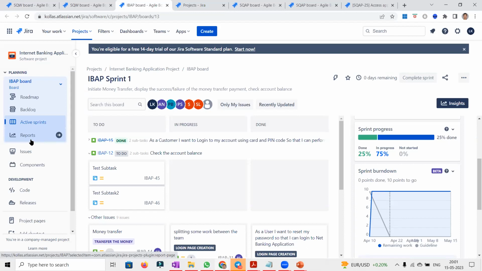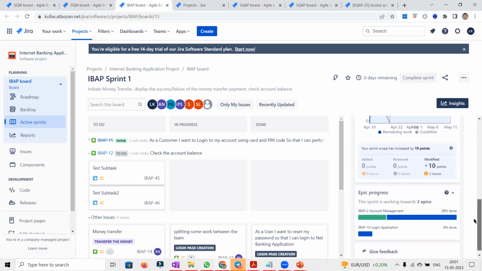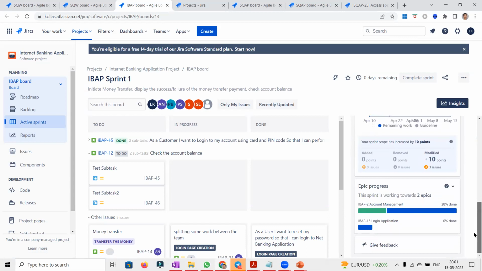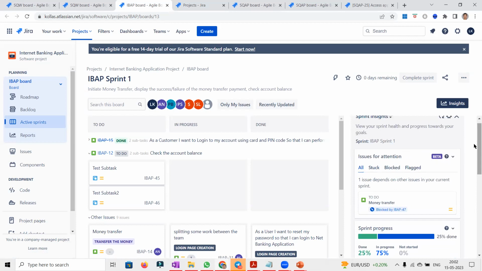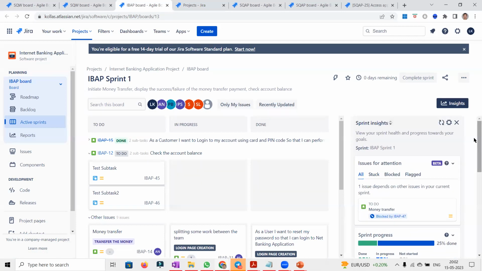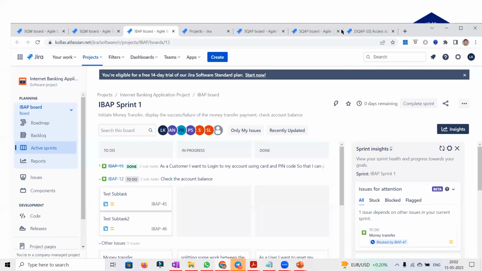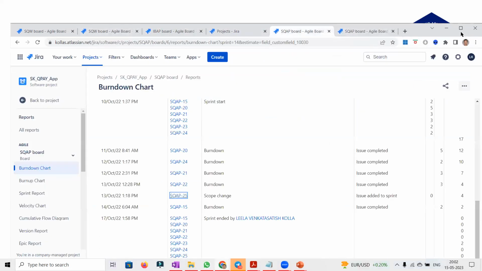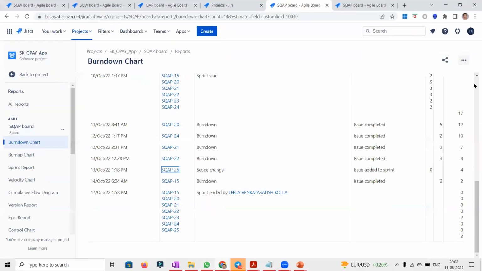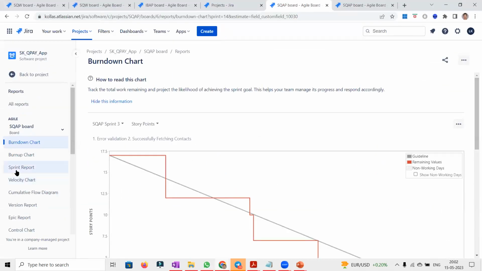Sure, thank you. Okay. And the sprint progress, everything is reflected here itself, the epic level progress. We will discuss it in another session. The issues for attention, everything is coming up within this active sprint screen itself. Are you good with the burn down and burn up chart? Yes, sir. Okay, let's take a look at the sprint report.